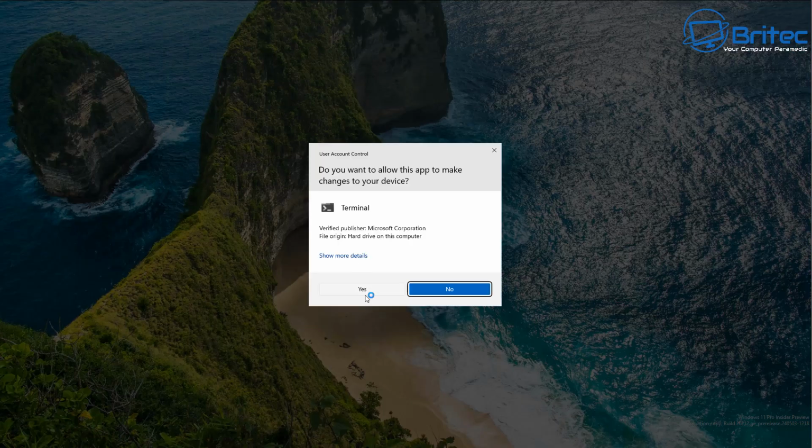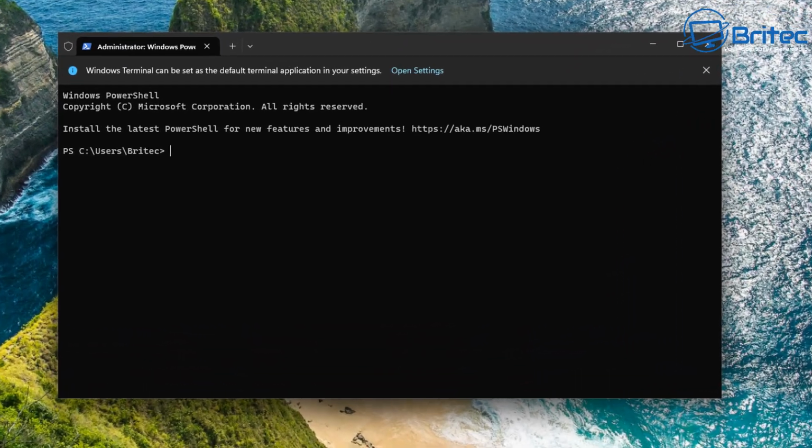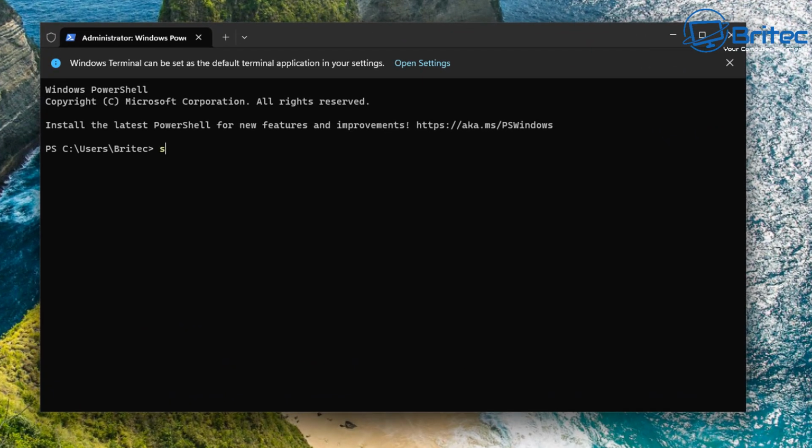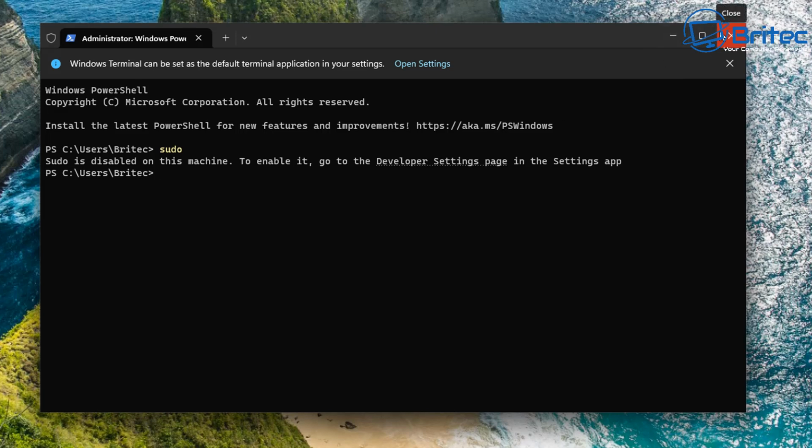So first off, let's open up the terminal here. We're running the terminal with administrator privileges, but if we just type sudo in here and push enter, you'll see it says sudo is disabled on this machine. You need to enable it in the developer settings. Let me quickly show you how we can enable the sudo command for our terminal.